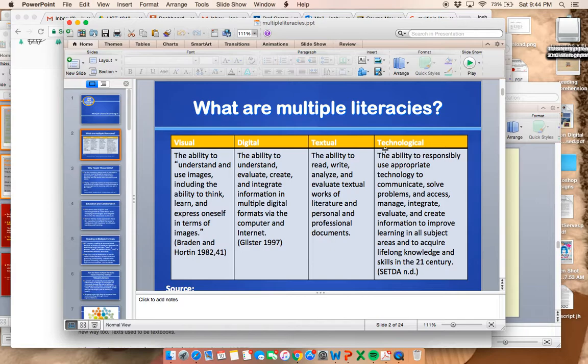So what are multiple literacies? Well, I provided you the definitions or some context underneath each one of these, but really what you need to know is that multiple literacies breaks into four main areas, right? They can be visual, digital, textual, or technological. We're going to try to break these down as we go through. But when we talk about visual literacy, I love this quote by Braden and Horton. Of course, it's from 1982, so it's older. But what they say is it's the ability to understand and use images, including the ability to think, learn, and express oneself in terms of images.